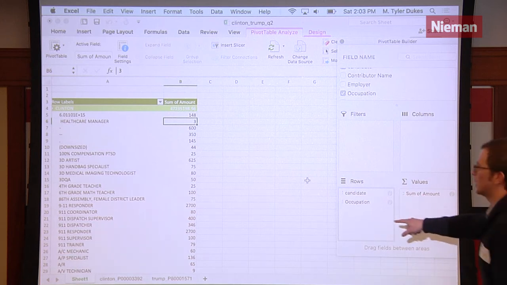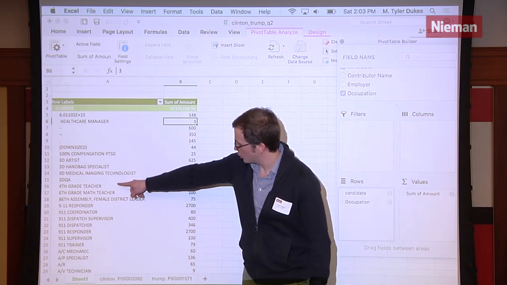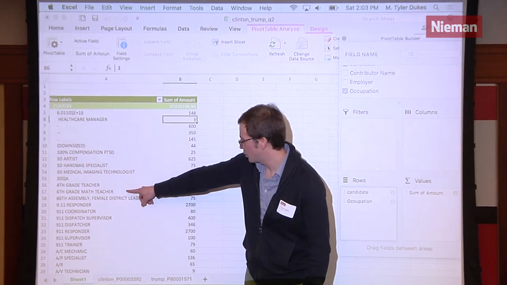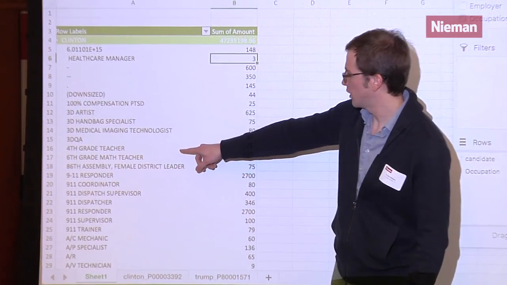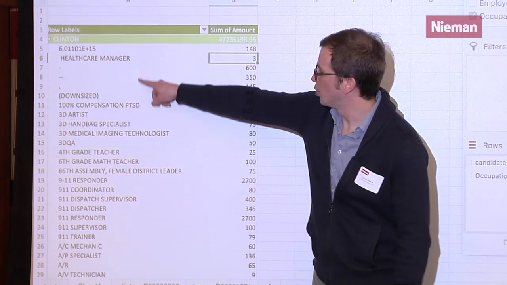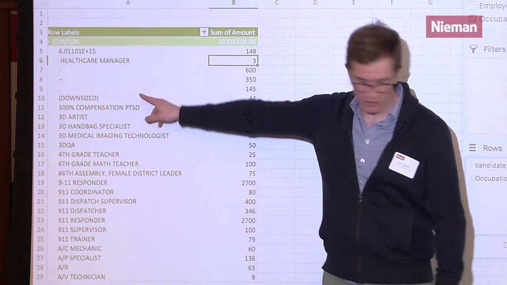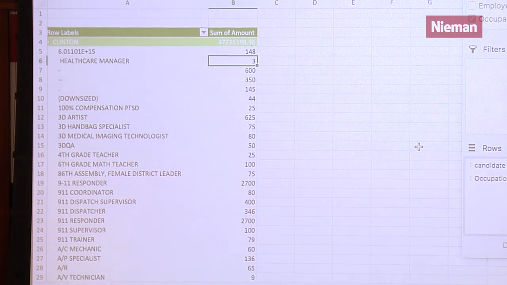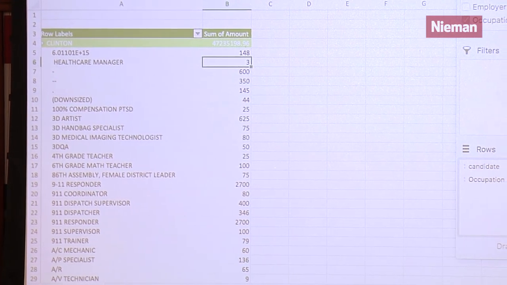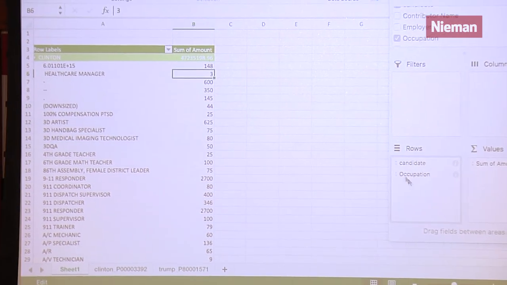This is some weird looking data, right? We've got fourth grade math teacher. Okay, that's a little strange, so maybe we can't compare those two things. We've also got some blank spots. We've got a weird number in here for some reason. We've got this thing that says downsized for some strange reason as well. And we can start to parse through this information in very interesting ways.